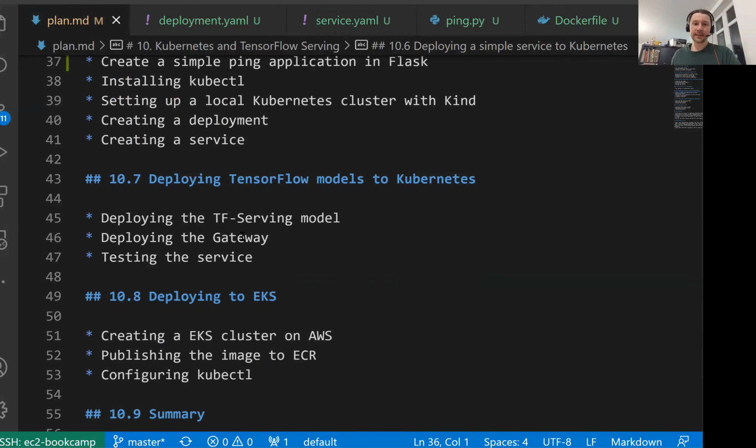In the next lesson, we will deploy the services we have. We will deploy the TensorFlow model, and we will deploy the gateway service to this Kubernetes cluster that we just created. So see you soon.